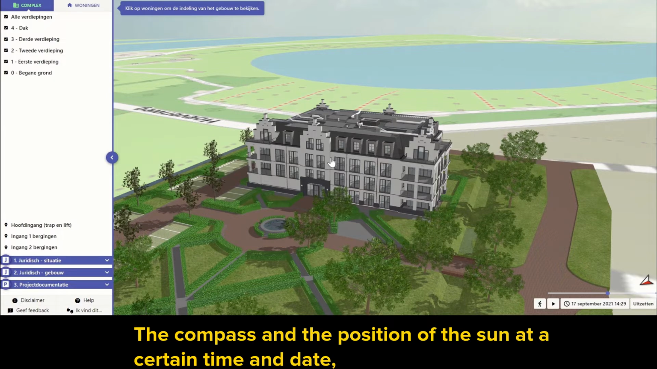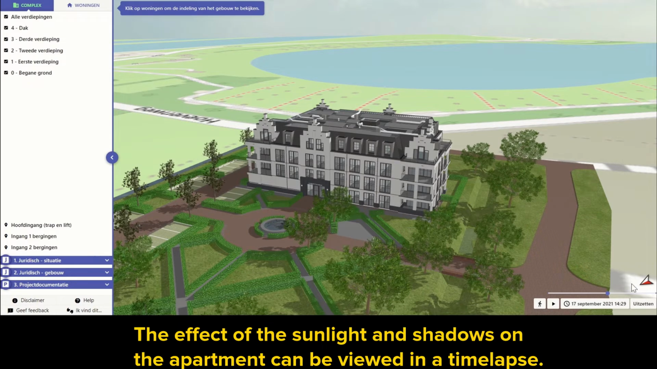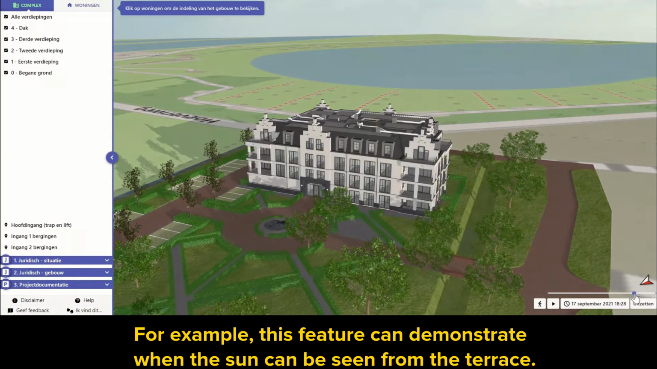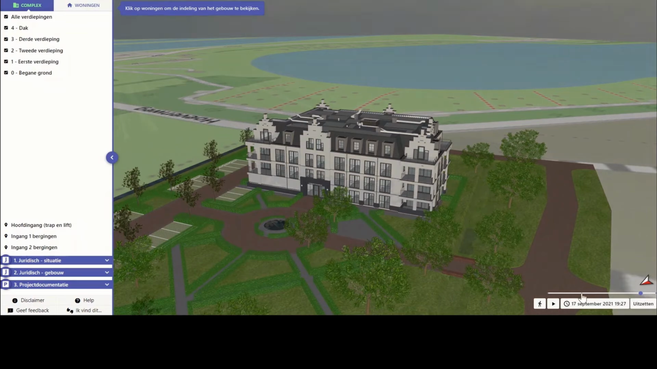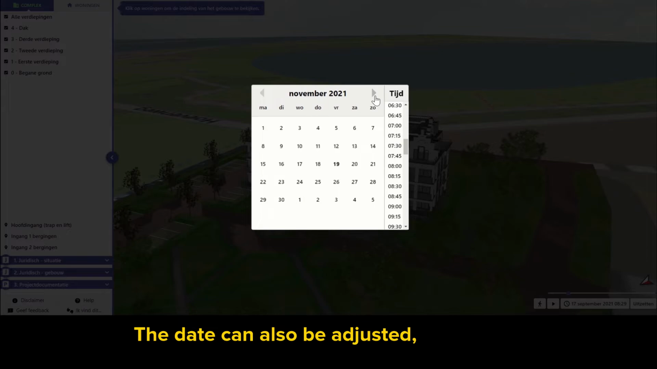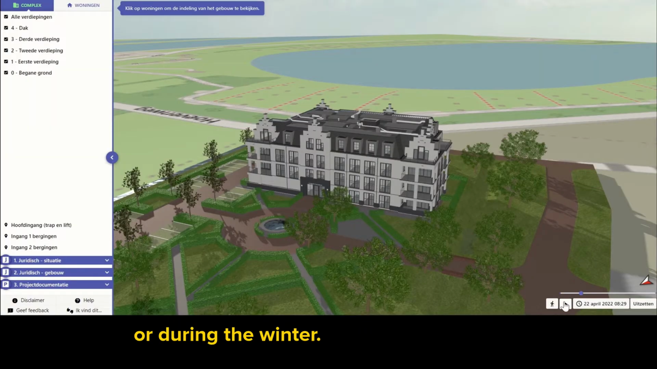The compass and the position of the sun at a certain time and date can be viewed at the bottom right of the screen. The effect of the sunlight and shadows on the apartment can be viewed in a time-lapse. For example, this feature can demonstrate when the sun can be seen from the terrace. The date can also be adjusted, so that the position of the sun can be viewed either during the summer or during the winter.